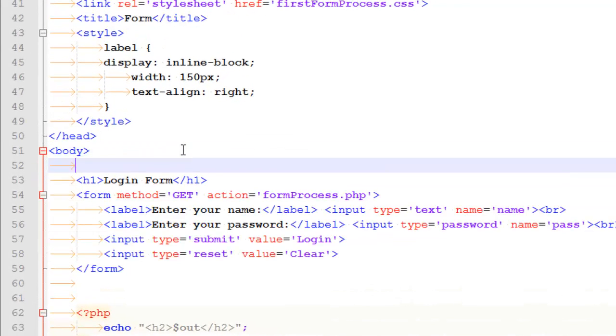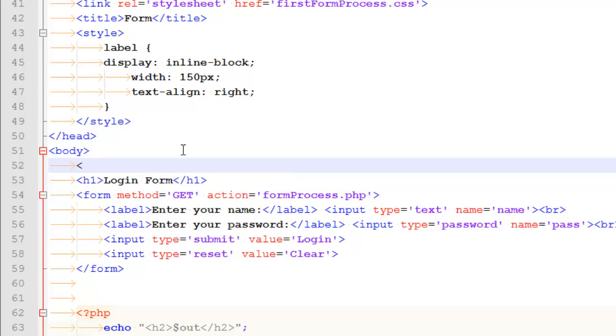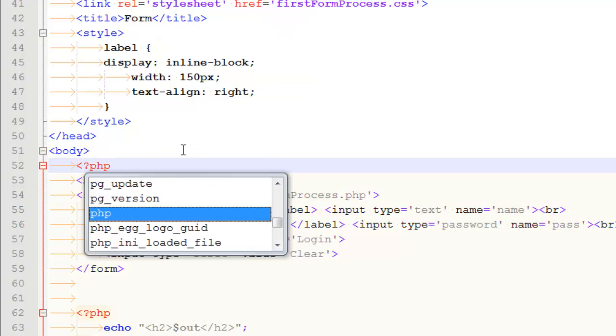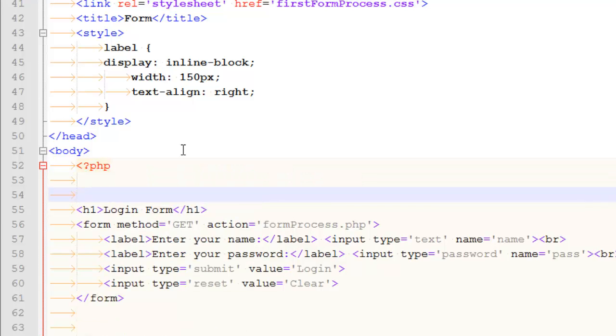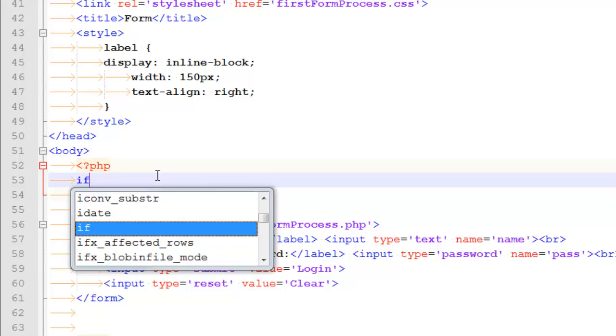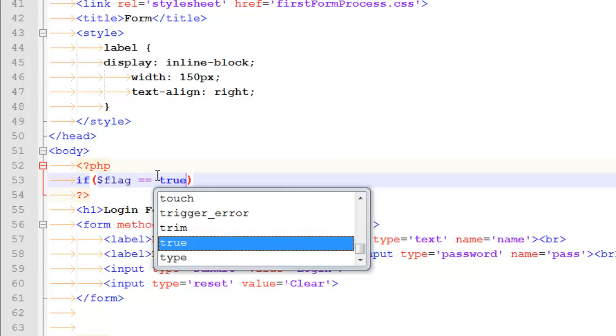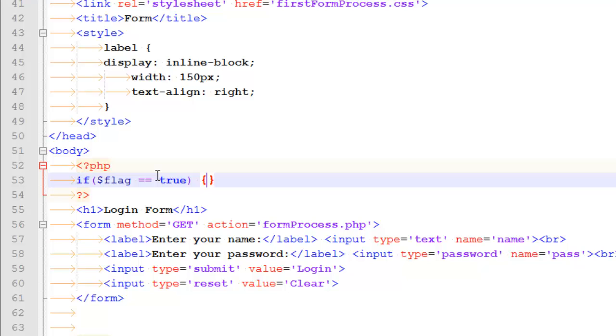So I'm going to break into PHP. Oops, forgot my question mark. Still in a sling, not that easy to type. I'm going to show you the way that I would do this. So, opening and closing PHP tag, and I'm going to say if that variable called flag is equal to true, then I open up a curly brace.